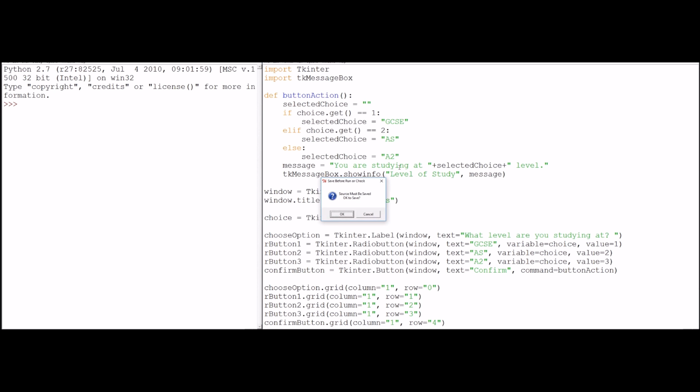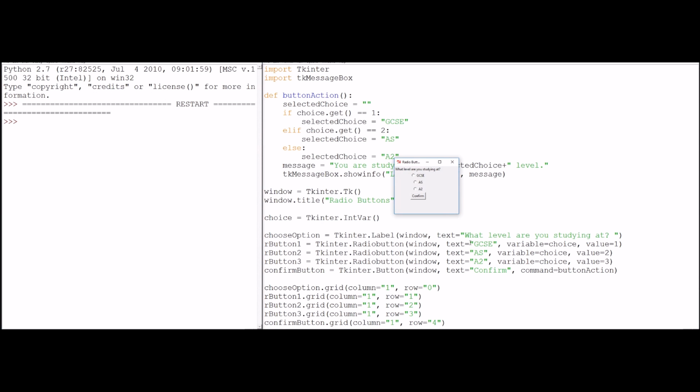Let's have a look and see what it does. Okay, so here's our window, and we've got our radio buttons here. I can select A2 and confirm. Now it will display a message box saying you're studying at A2 level. I can select GCSE, and it will do the same thing but for GCSE level. I can select AS and it will work as expected.